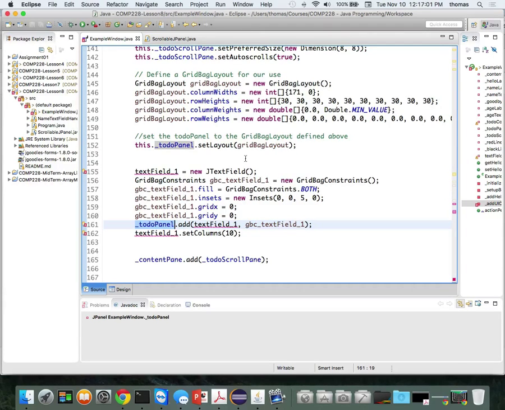Now, I'm wondering if we ever have to get to that grid bag layout again. If we're going to wipe away our panel and put it back, which is what I want to do, right? I want to wipe it every time we change that setting. We're going to clean everything out of our panel and put it back. No, we don't have to do that. Okay, good.